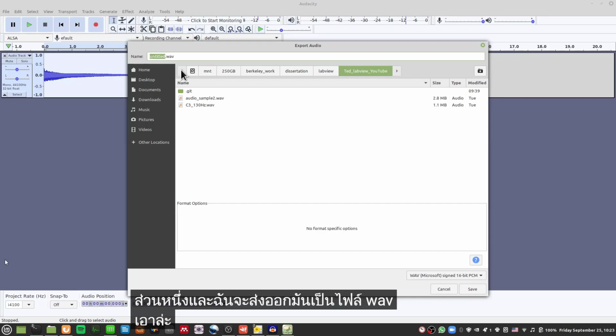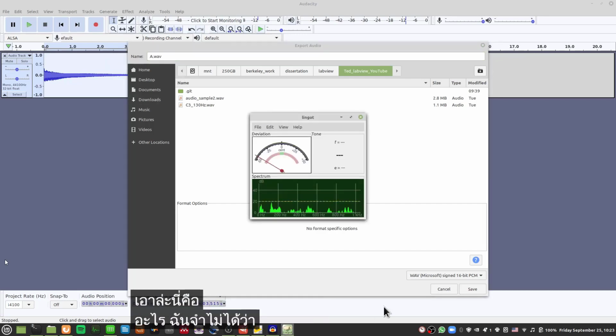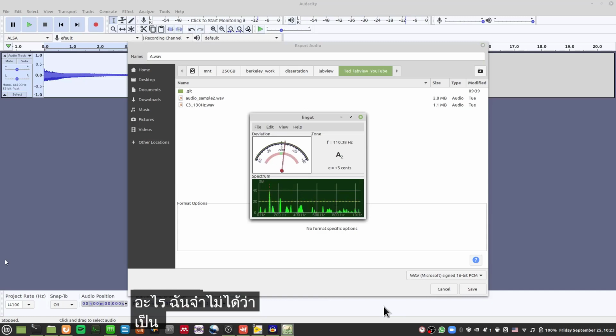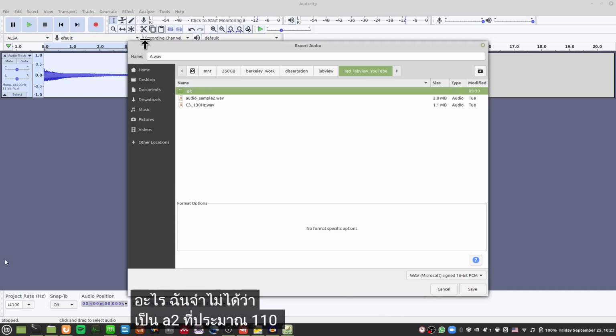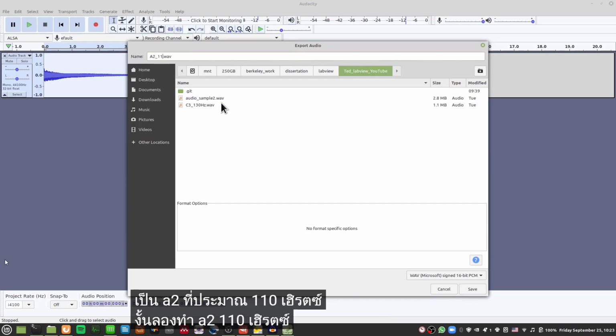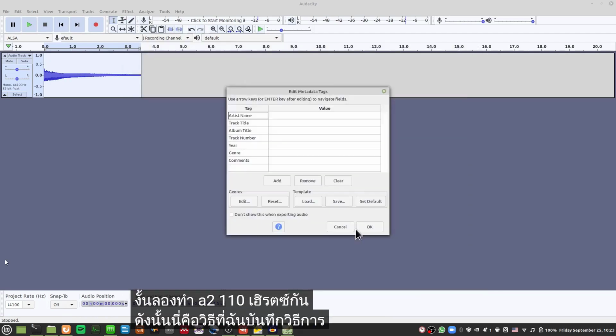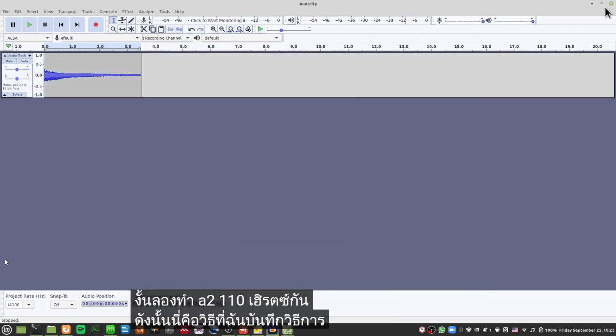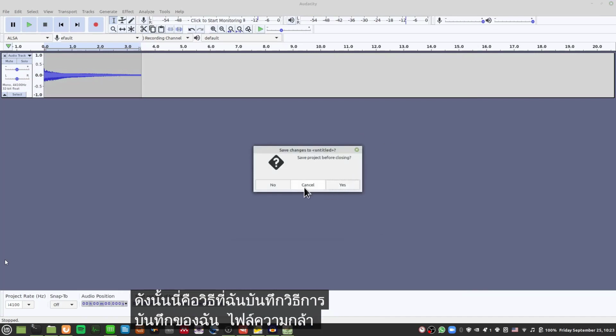So this is A. What A is this? I can't remember. It's A2, at about 110 hertz. So let's call it A2, 110 hertz. This is how I record my Audacity files. It's a very simple process.